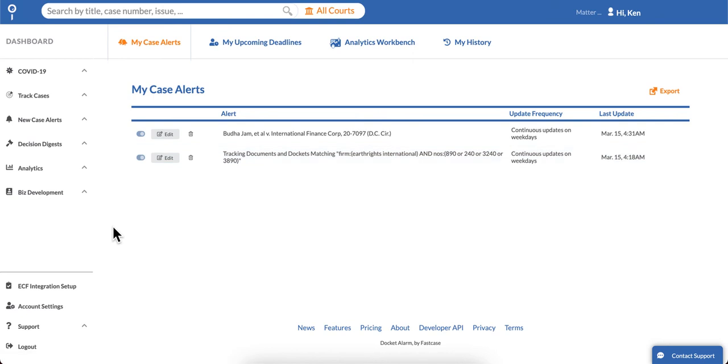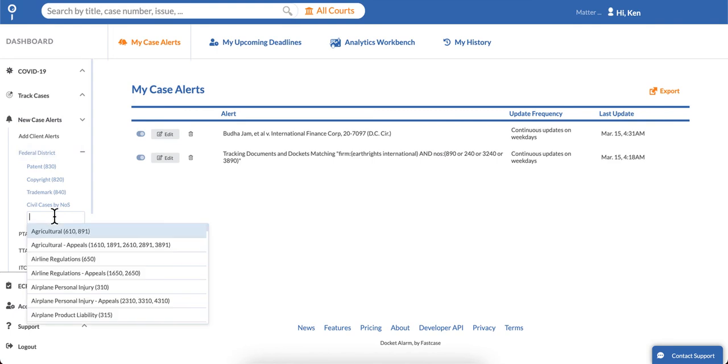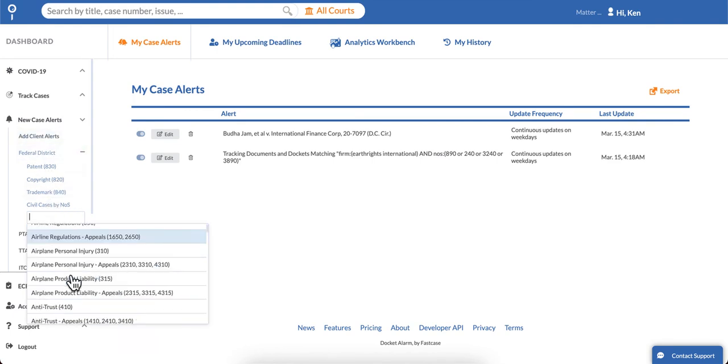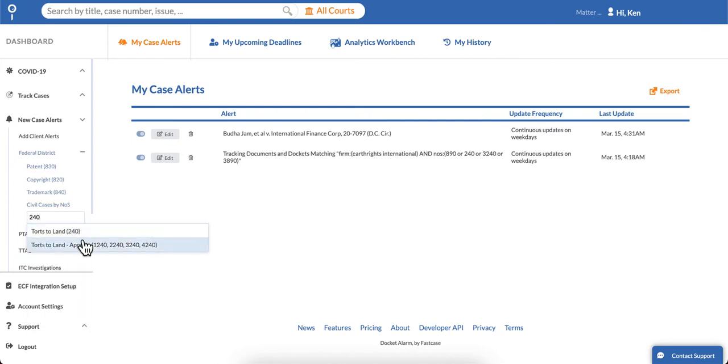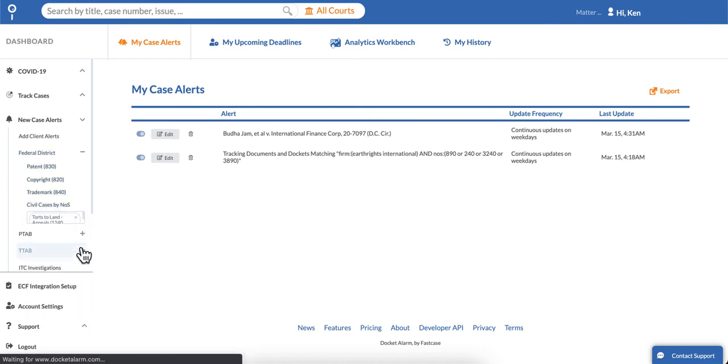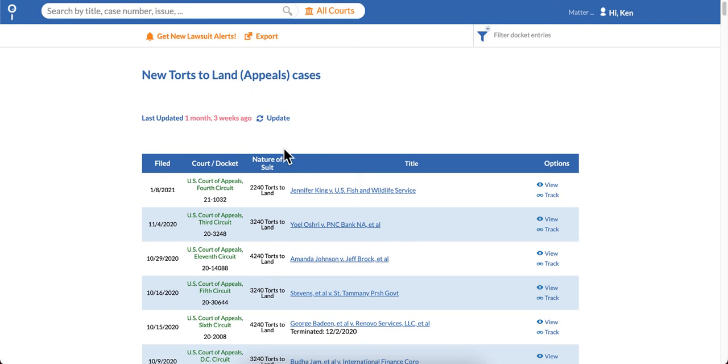Now you also have the ability to track cases according to things like case type. So on the left side of your screen, we have something here that says new case alerts. Now just below that, I have got federal district. I can track cases based upon nature of suit code. So I come down here where this little bar is. I can then select, okay, well, if I wanted to do torts to land once more, I then open up either of these categories. It takes me to that screen.